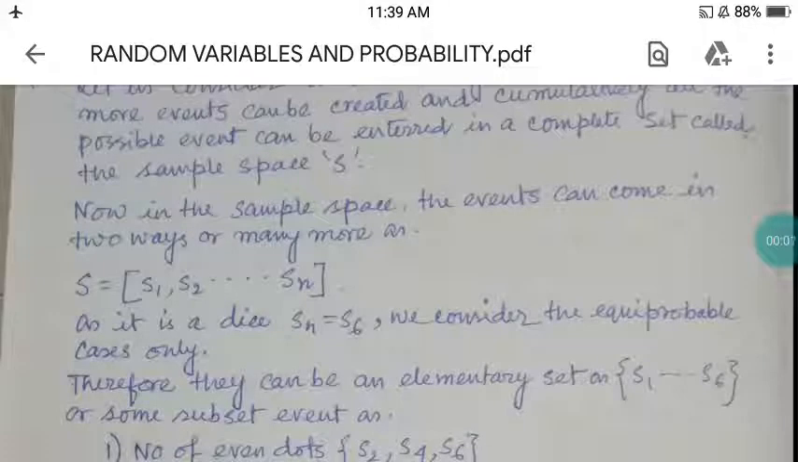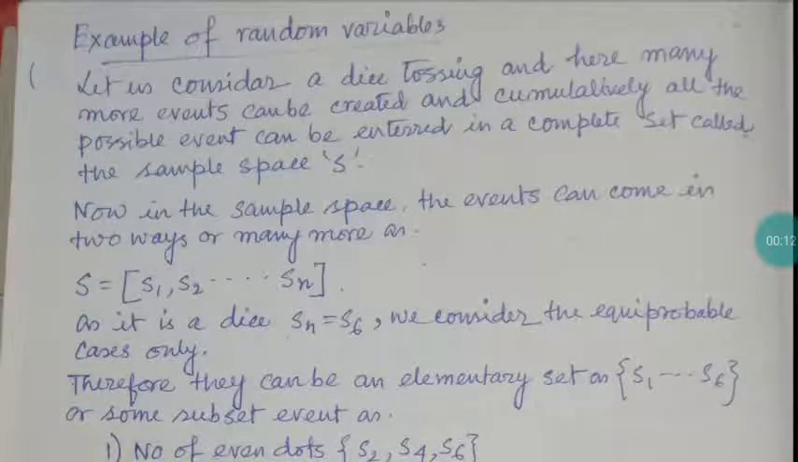So, welcome friends. That is the second class of the random variables. We are discussing the random variables and the probability theory. Here, that part is the example of the random variables.